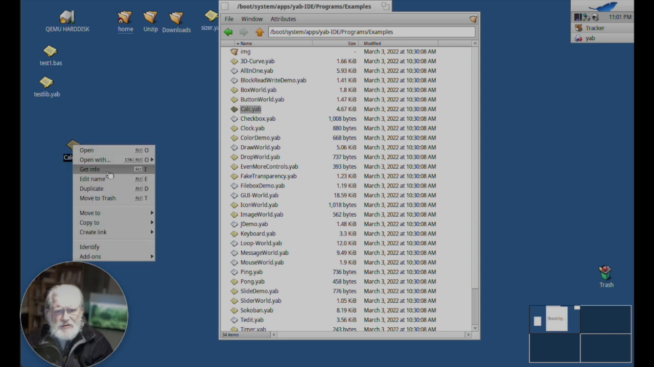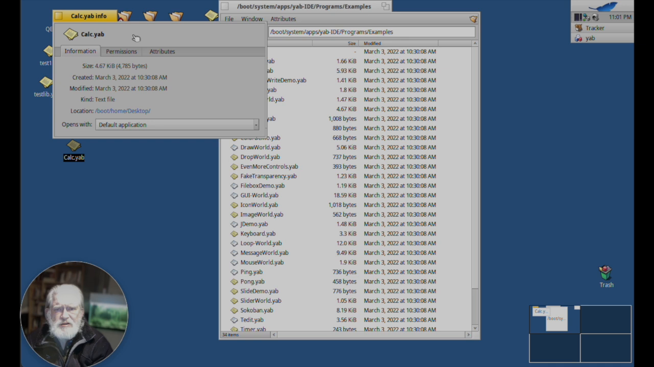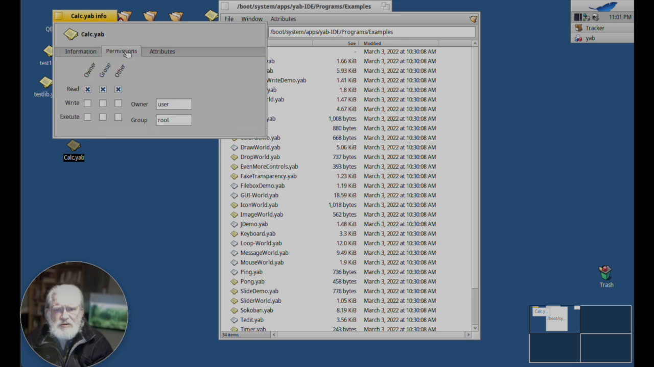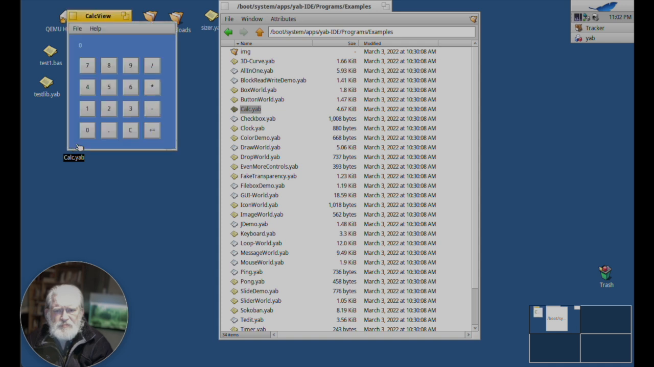So drag it to the desktop. Alright. And just make it writable and executable. And there you have it, little calculator.